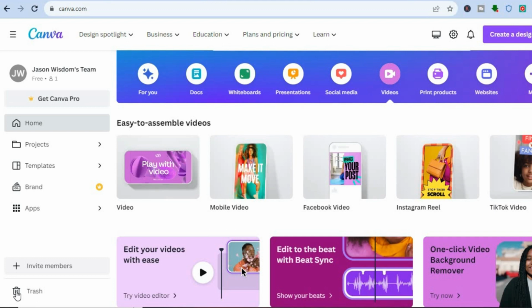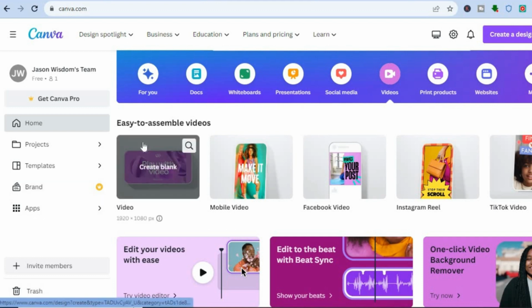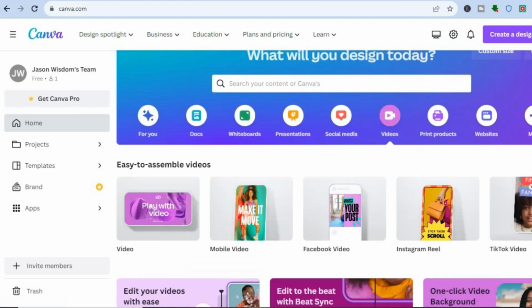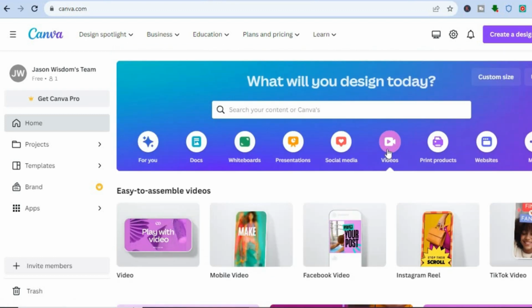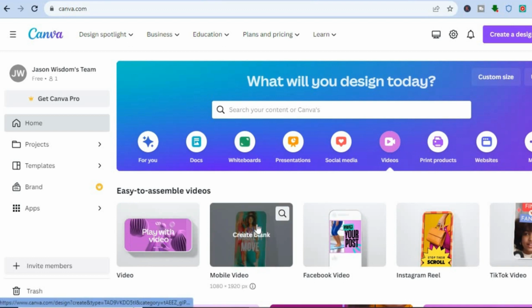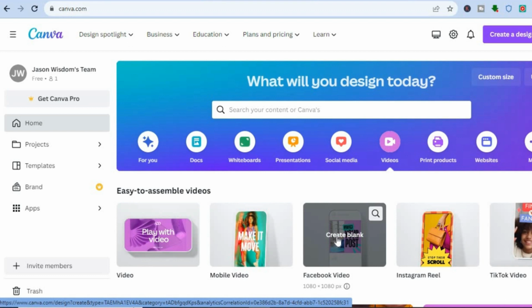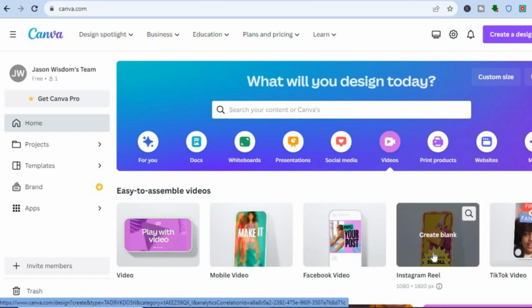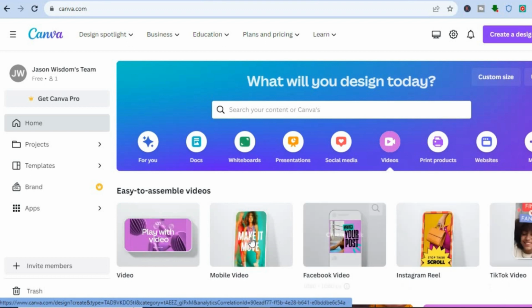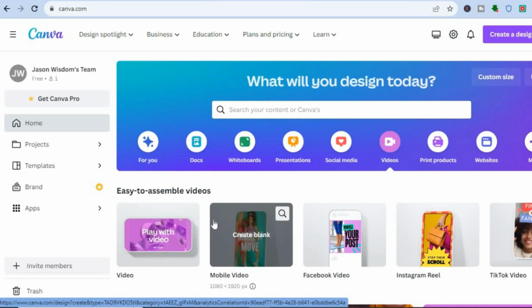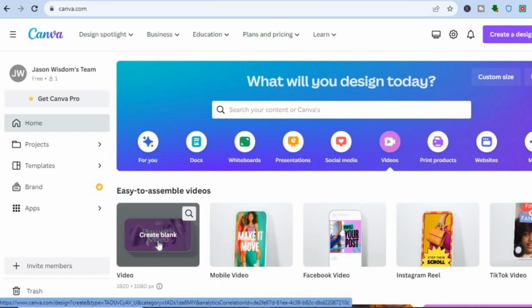The first thing you want to do once you're signed in to Canva, right below the search bar, I want you to tap on videos. After you have done that, you can see the different types of videos that you can create. So whether you'd like to create a Facebook video, an Instagram reel, or a TikTok video, or just a general mobile video, you can do that by tapping on the option.